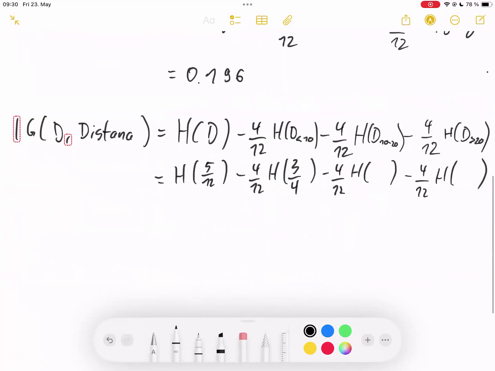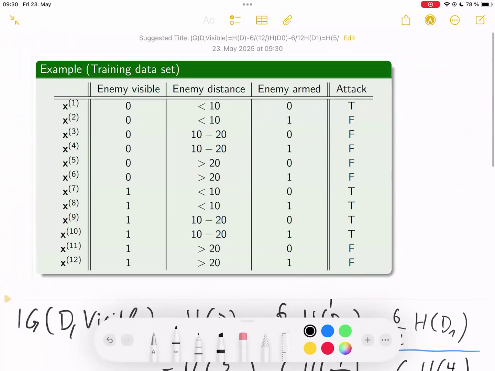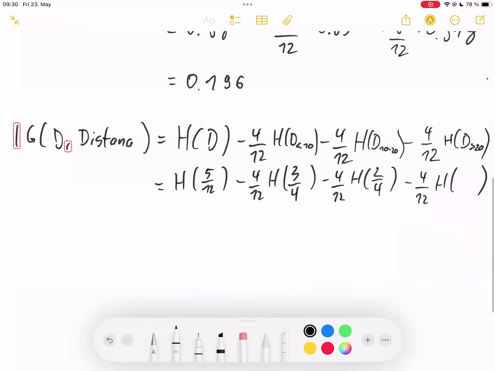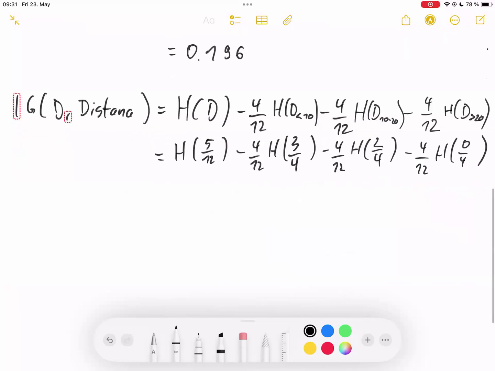2 of the 4 ones. And now where we have the value greater than 20, rows 5 and 6 and 11 and 12, how many of them are positive? It's 4 rows in total and 0 are positive. That's correct. 0 of them.